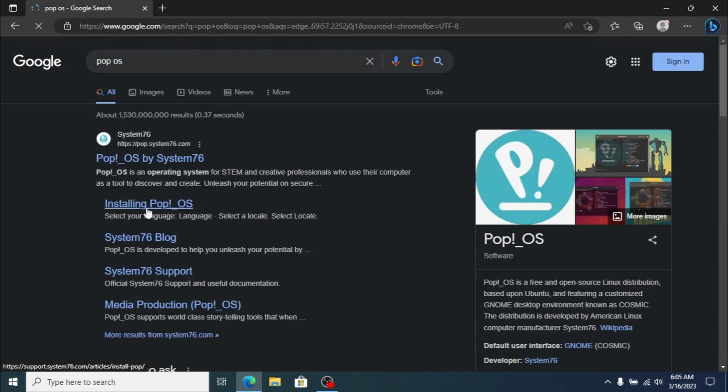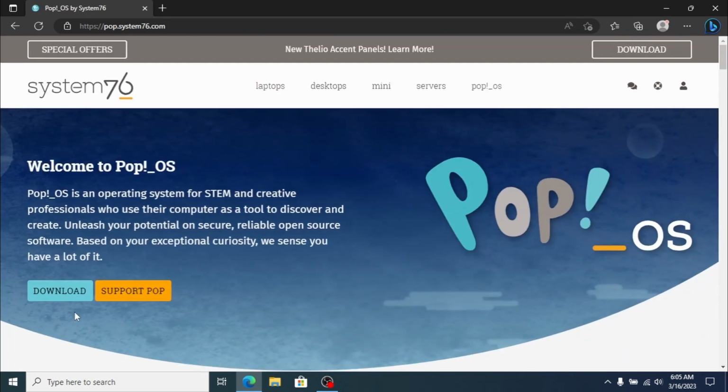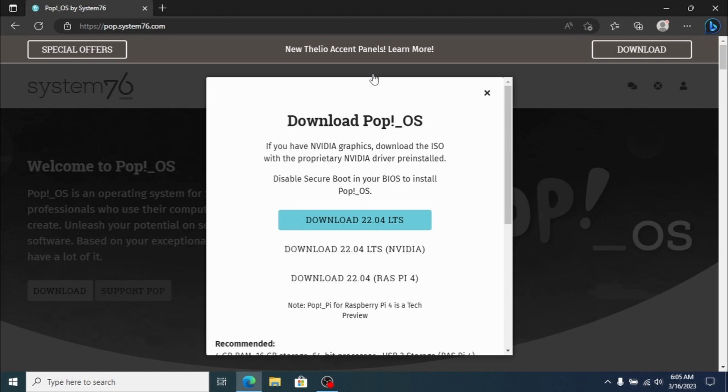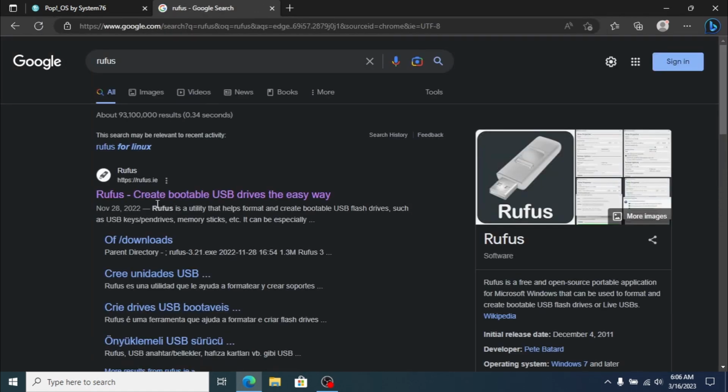So to begin, first of all, open your web browser and search for Pop OS. Click on the first link by System76, go to download and download the Pop OS version according to your graphics card. If you don't have an NVIDIA graphics card, then choose the first option to download. After that, open another tab and search for Rufus. Click on the first link and download the latest version of Rufus.